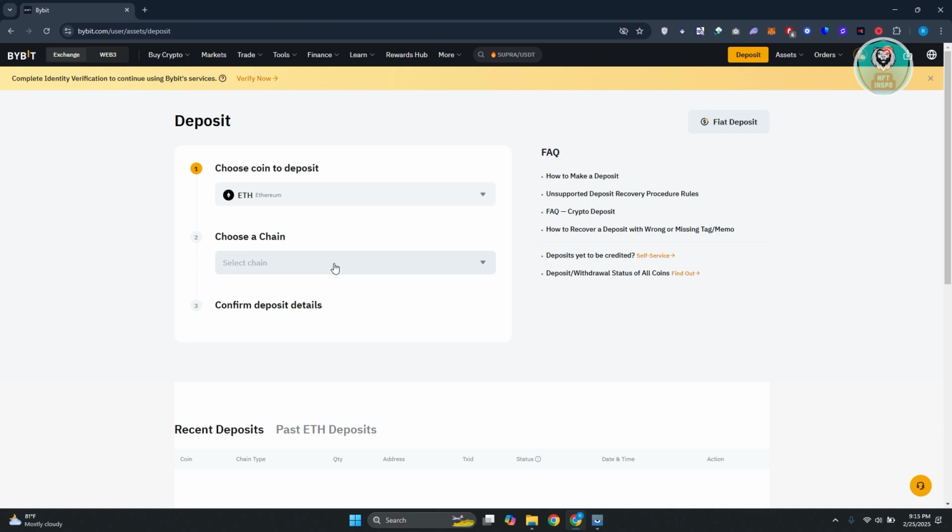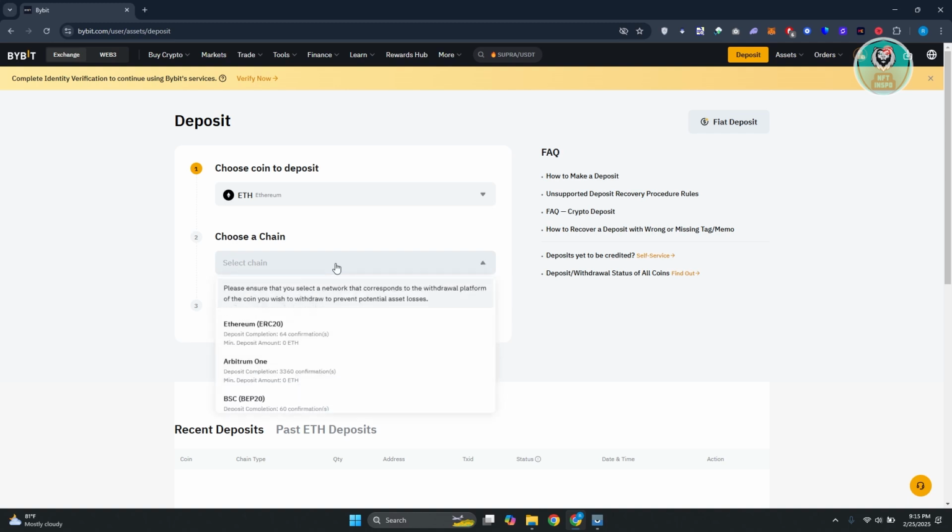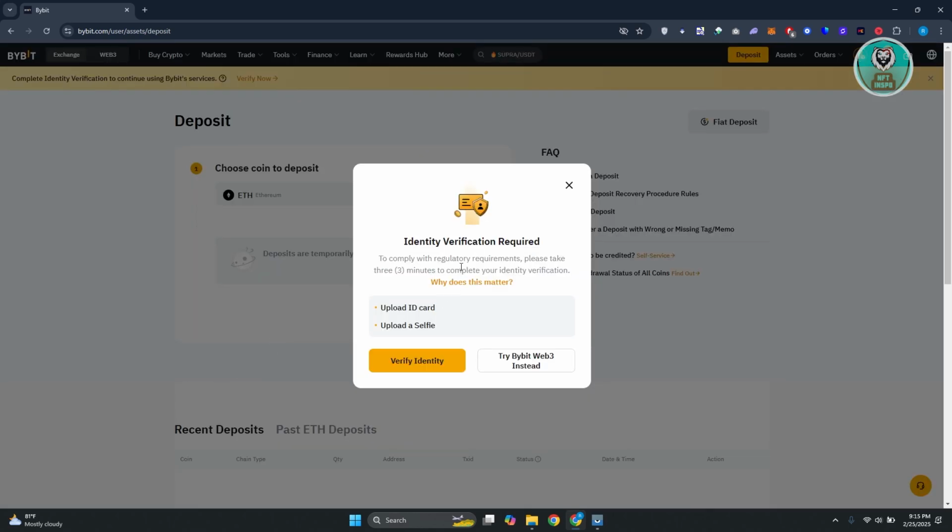Now, another thing that you want to do here is you want to basically choose your network here that you want to use. So, for example, there are going to be different networks here, but most commonly, if you have ETH, it's going to be Ethereum or ERC20. Now, in order for you to get your address here, you need to provide some verification. That includes your ID card and a selfie here. So, just click on Verify Identity here to get your address.